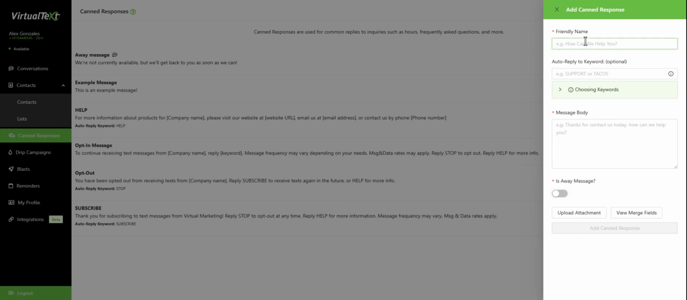You can name it whatever you'd like. It's going to be internal to you and the customer will not see it. So feel free to name it as it makes sense. The next thing that you can do is if you want it to be an auto response to a keyword, you would type that keyword here. Maybe they would send you "example." And then we would say, "This is an example message. Thanks." So if somebody were to text you the word example, this is what it would send them back.